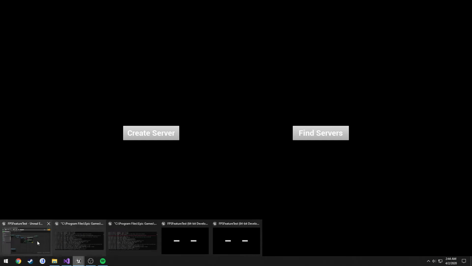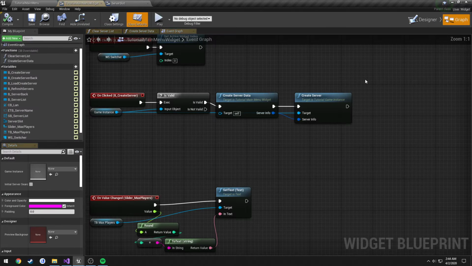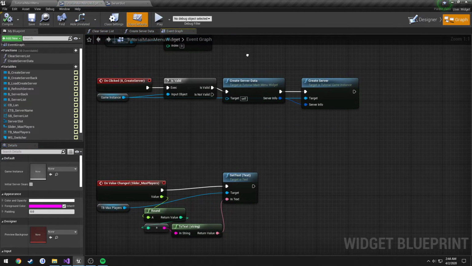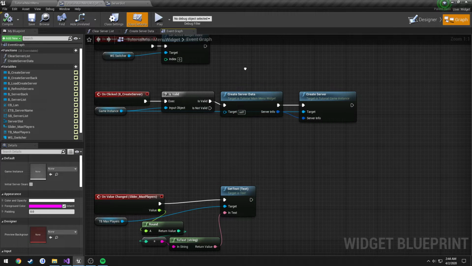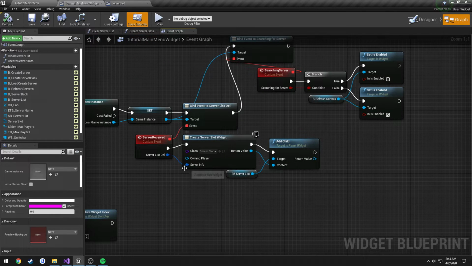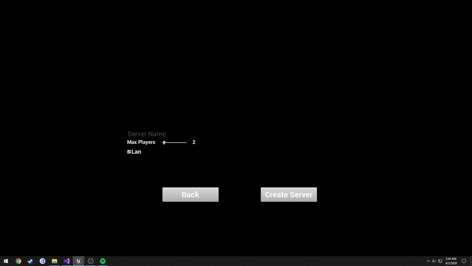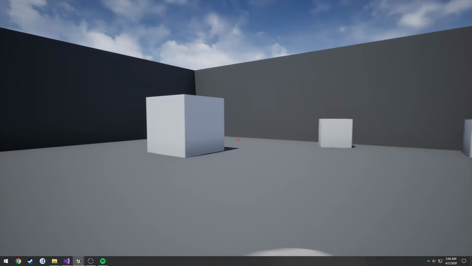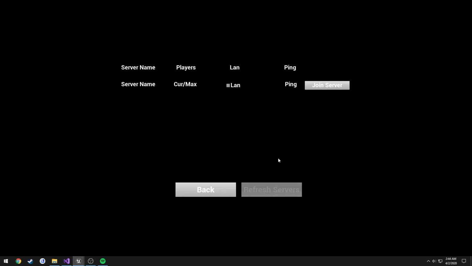I think we're ready anyways. I'll make sure I'm actually still passing the stuff into it. So yeah, it's doing the slider, creating server data, passing it all in. And we're passing in server info, so we should be okay. So server name is going to be my server test. Max players, I'm going to do 8. I'm going to set it to LAN, create server. Go to this guy, find servers. Ignore this one. I forgot to remove that.